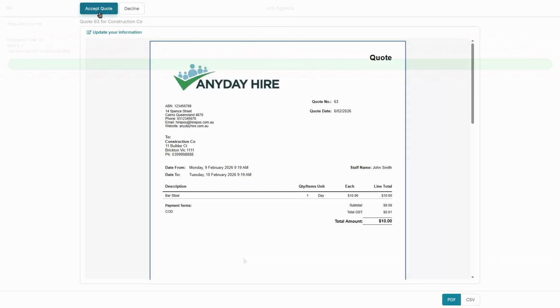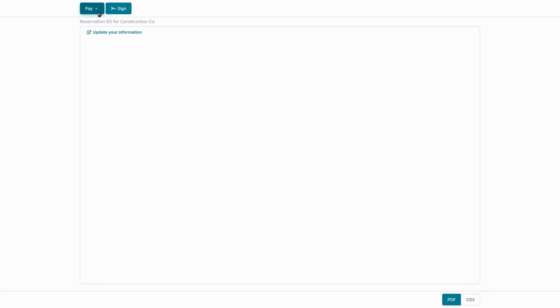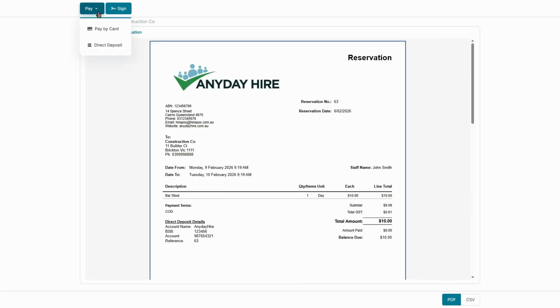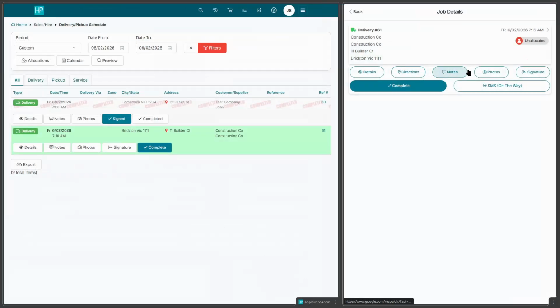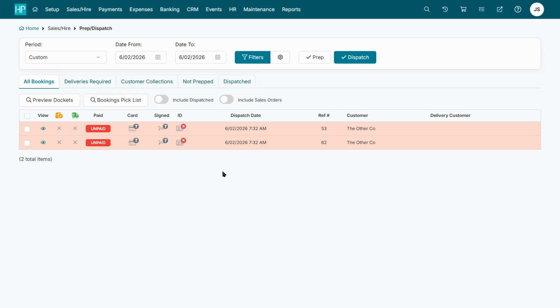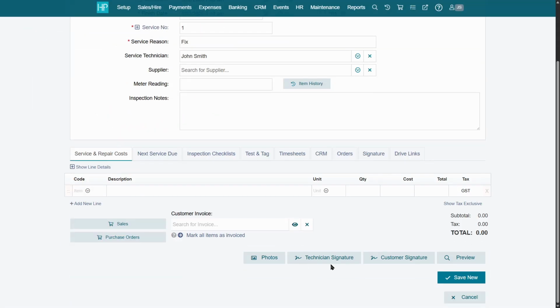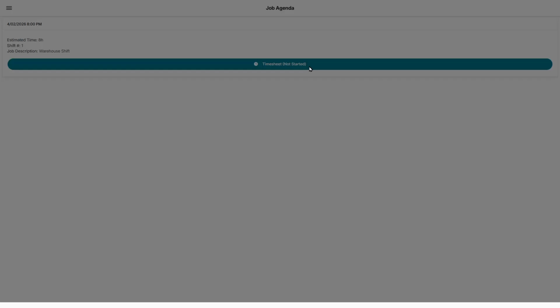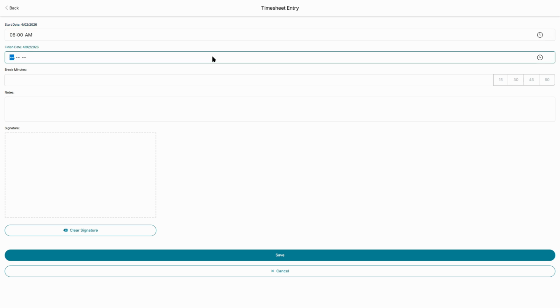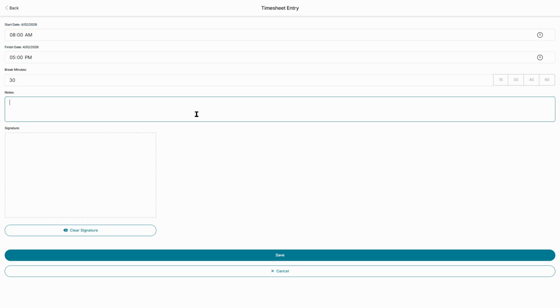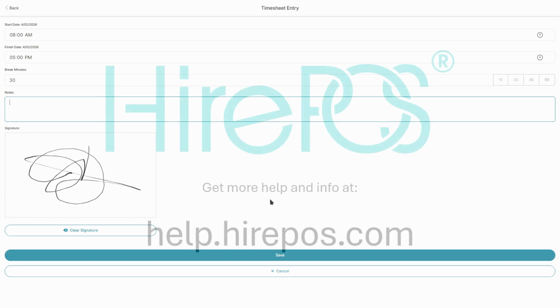While this video hasn't gone into detailed walkthroughs of each individual screen, the key takeaway is that HirePOS supports signature capture across many different touch points, from online approvals and payments through counter sales, deliveries, warehouse dispatch, maintenance, inspections, and staff timesheets. Many of these areas will be covered in more detail in upcoming videos as we explore each workflow more deeply.